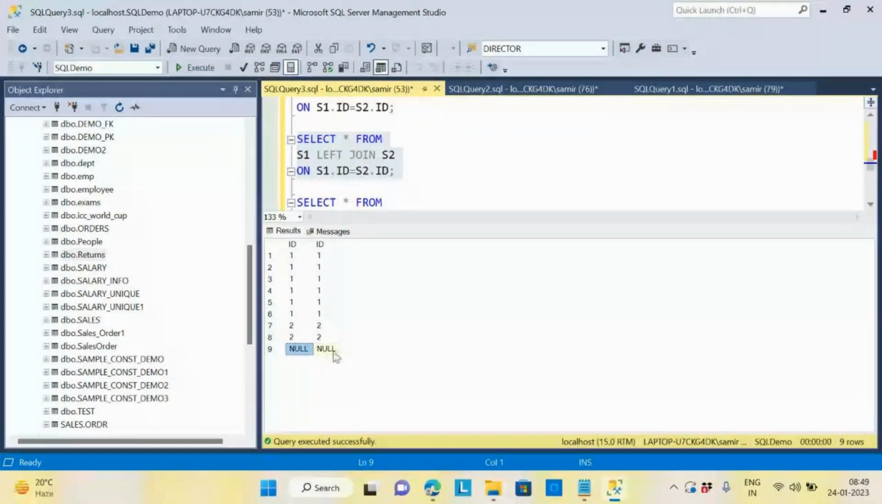It is not comparing, so make sure you understand that. On the first table I have a record null, I'm inserting a null. On my right table I don't have any corresponding value for that. If it is not there, it always returns null, right? So that's what is happening. That's why it is 9 records.